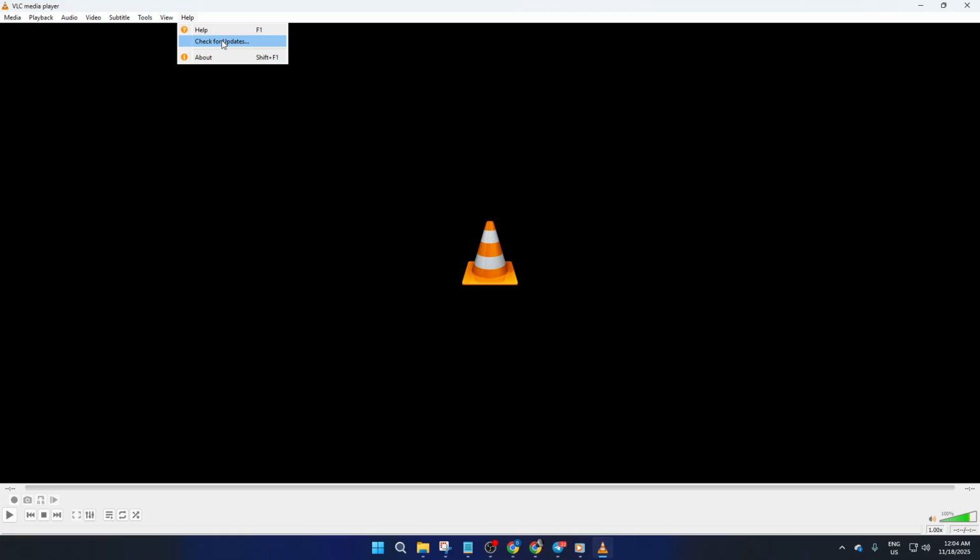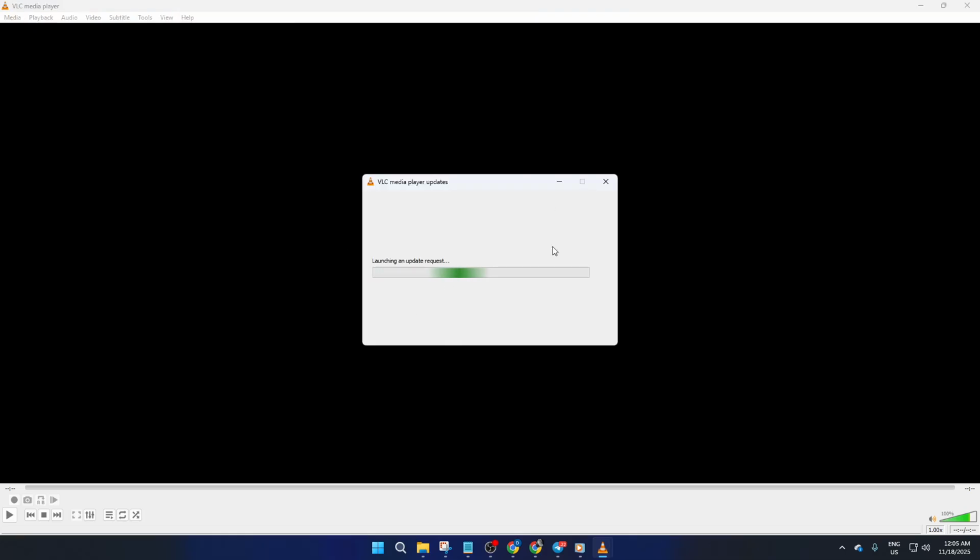Now in that drop-down menu, you'll see Check for Updates, and this is your ticket to making sure VLC is up to date. When you click Check for Updates, VLC will automatically connect to its servers and see if there's a newer version available for your computer. This process usually takes just a second or two, so don't worry if you see a little loading icon or if the window pauses for a moment. That's normal. If you're already running the latest version, VLC will tell you so with a friendly pop-up. That means you're good to go, but if there is a newer version available, you'll get a window prompting you to install the latest update.